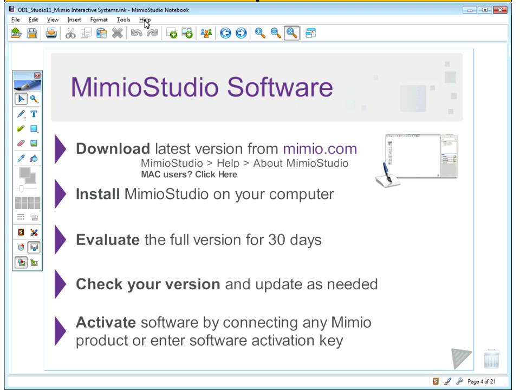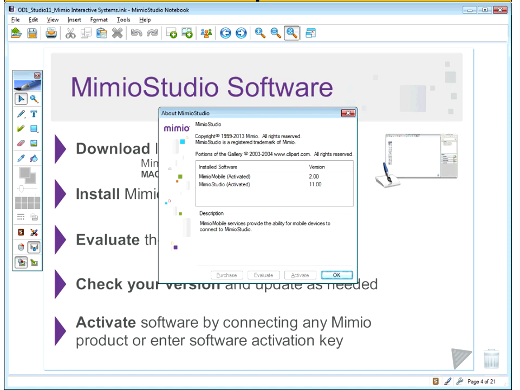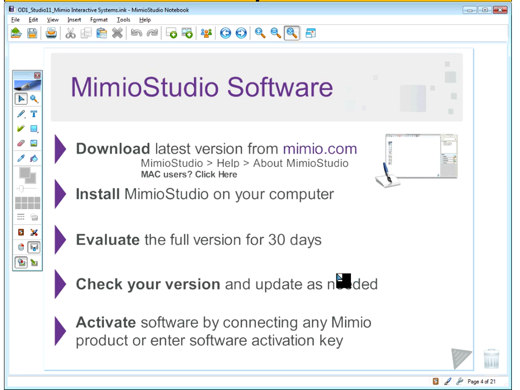You can always check what version you have by coming up here to the Help menu, going down to About Mimio Studio, and see what version you have. The latest version that we're running right now is 11.00. If you're running an earlier version, definitely you want to upgrade, and it's absolutely free to upgrade to that next version of the software.